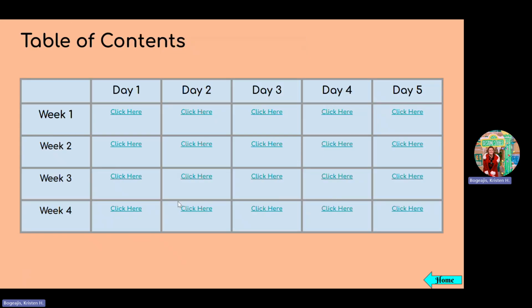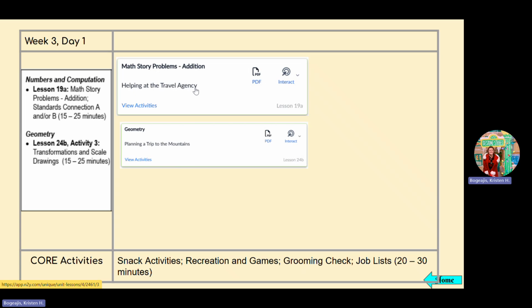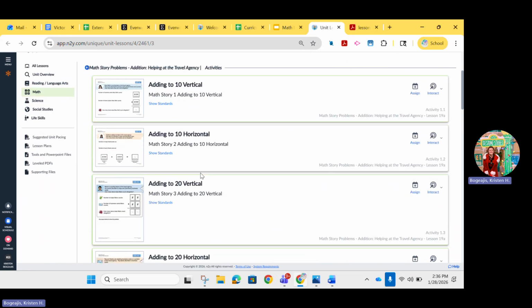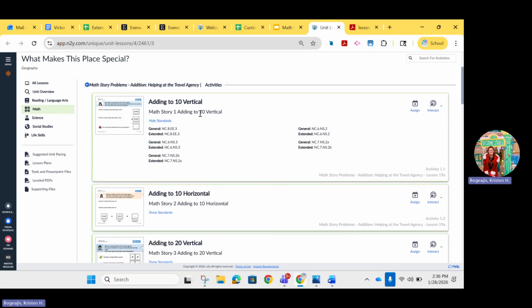So let's say let's come in here to a table of contents. It's week 3, day 1, and your activity is going to be activity 19A. So you're going to click on that, and then you are going to find the activity 19A. So you'll go ahead and click on view activities. And when you click on the activities themselves, you are actually going to see the standard. So you can say show standard, and it's going to show you the actual standard. And it's also going to show you the alignment.